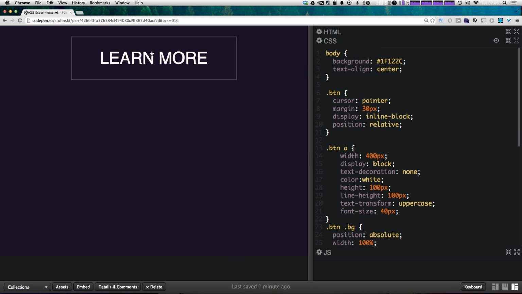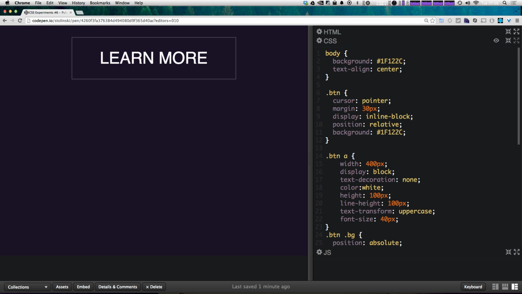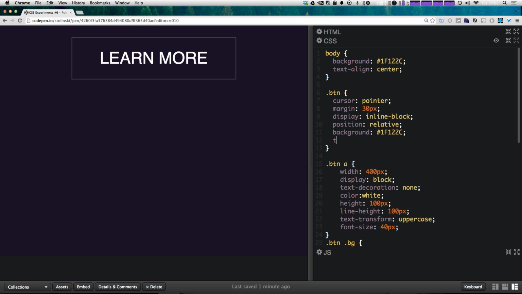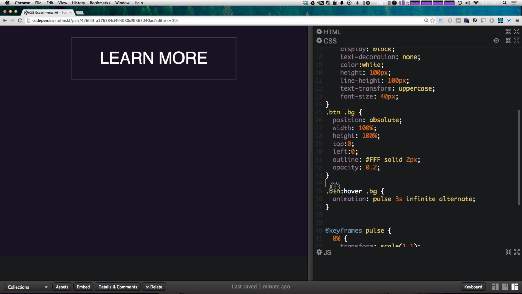Now we could also add a transition on the background of this btn div, so we could say that the background is normally the same purple color, and we're going to give this a transition background over 0.3 seconds and ease, okay? And now what we're going to do is say on hover of the btn element, we're just going to change this to a different color.